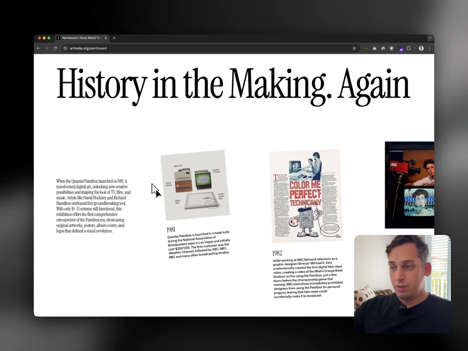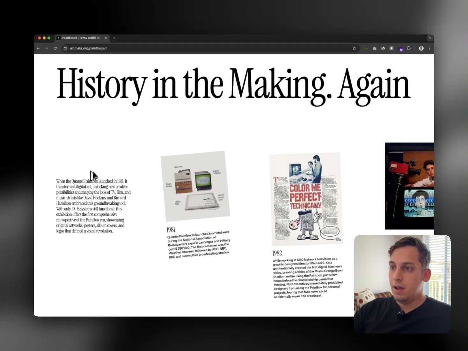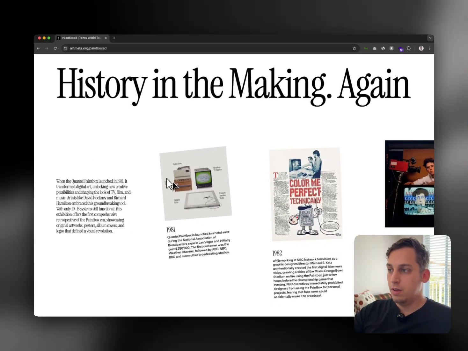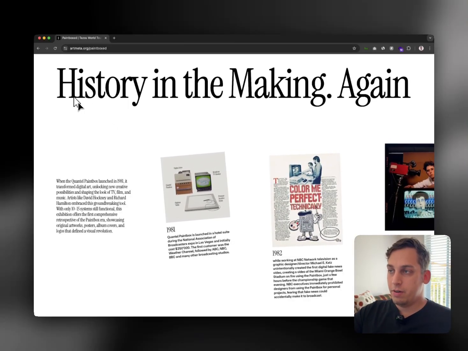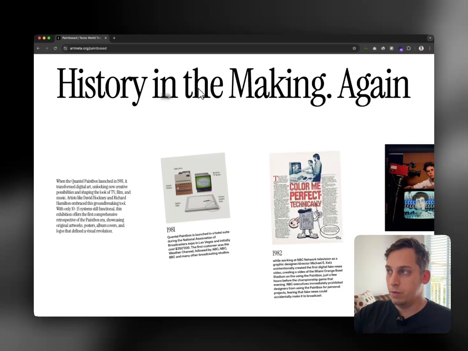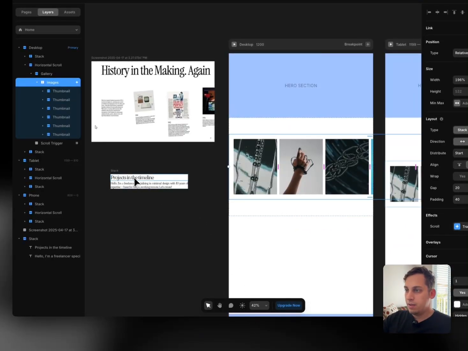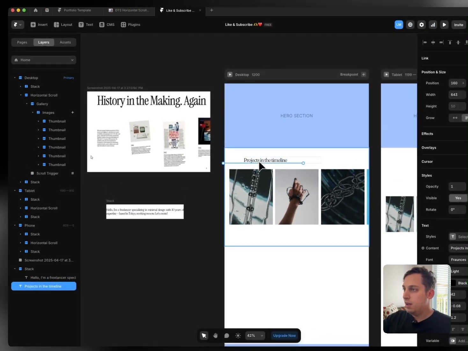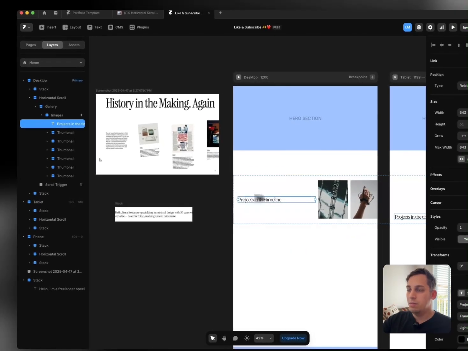If we go back to the main website, we can see that up here there's this title, and then we have this description text, and then it starts off with the different items. So let's start off with these two first. We're going to go back into Framer, and I created this little title called Projects in Timeline, and I'm just going to paste this in here somewhere. I want to paste it actually inside of this images one.